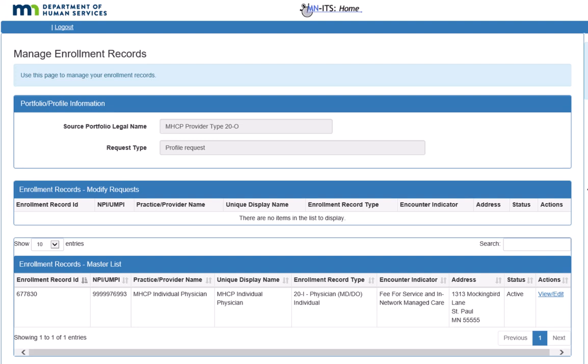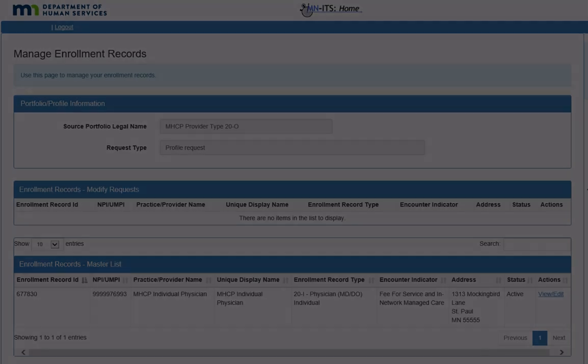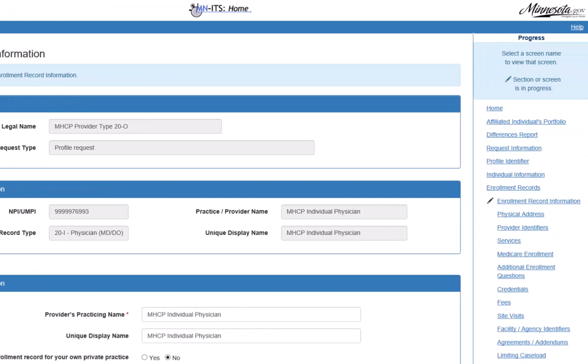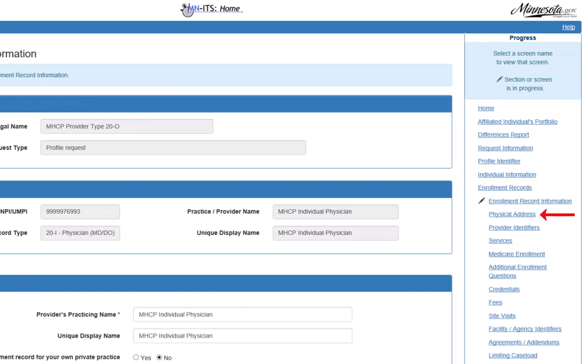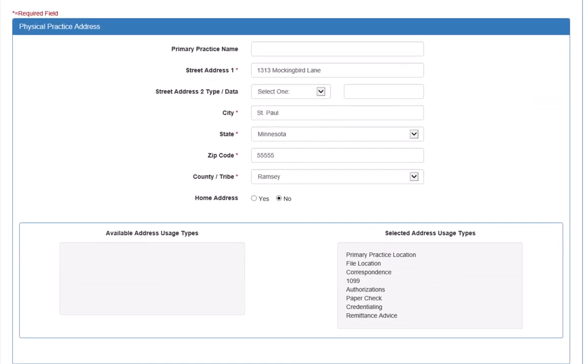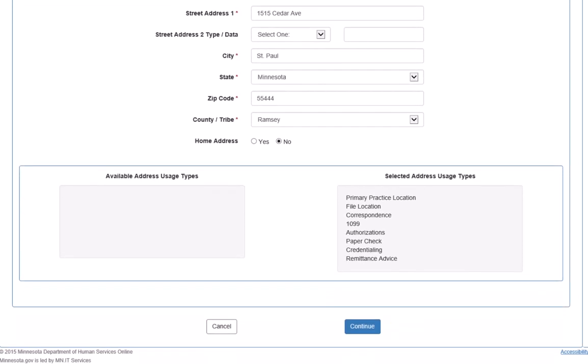Under the section titled Enrollment Records Master List at the bottom of the page, select View/Edit, located under Actions. This opens the Enrollment Record Information page. To update the address for this individual, we click the Physical Address link on the right side navigation. This opens the Manage Physical Address page. We update their address by removing their previous address, adding a new one, and click Continue to save the information.